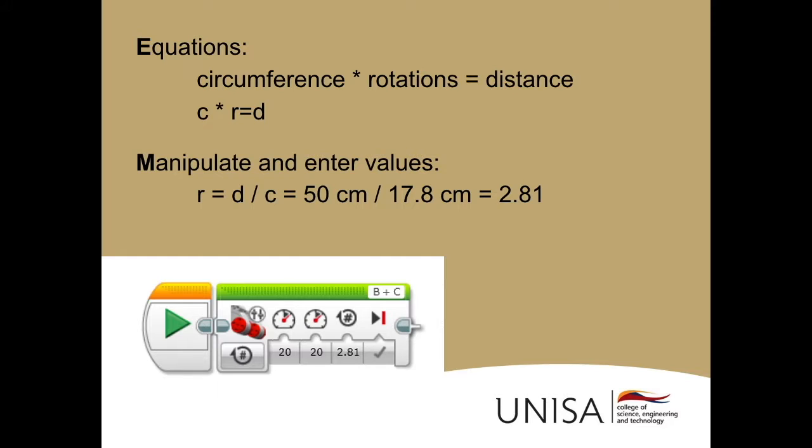See how the units cancel nicely. Centimeters divided by centimeters gives us a unitless number of rotations, 2.81. And then in the last step, you need to enter the 2.81 in your move tank block, as you see below. And finally download the program onto your robot and test it.